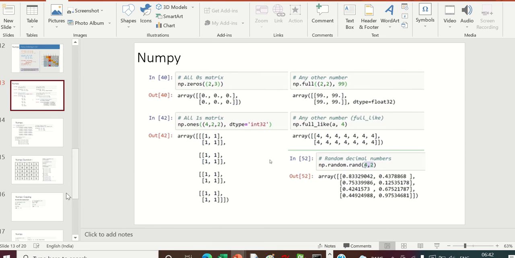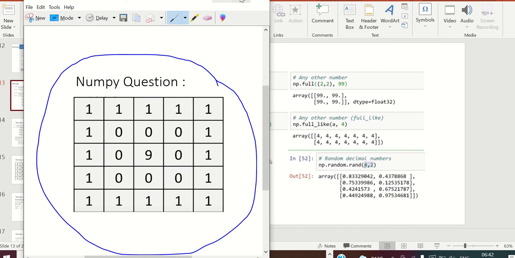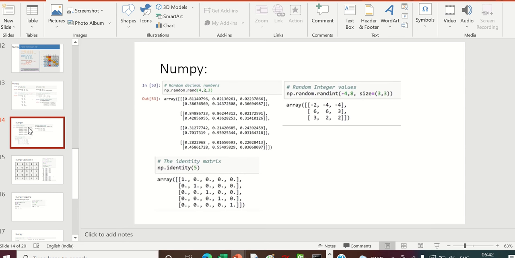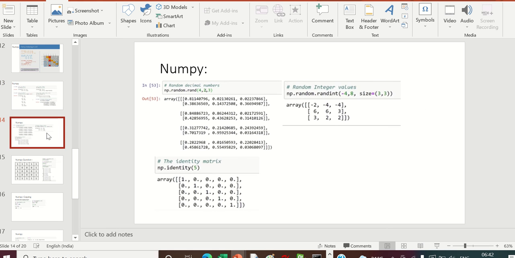If you want the other slide, first take a snapshot of this, then I will take this snapshot. Then I'll take you to the previous slides also. You can go through this also. Fancy indexing also might be required to do this. Both of them together you might need.